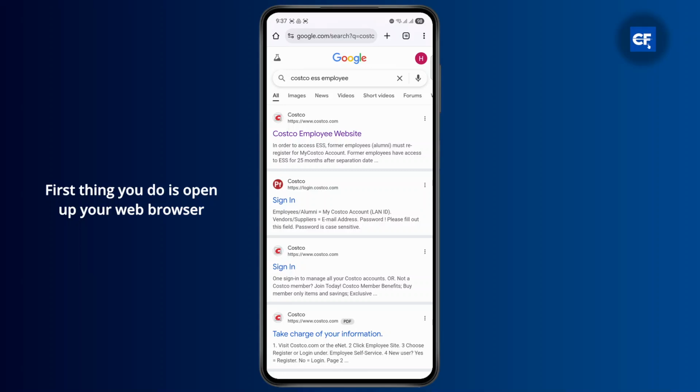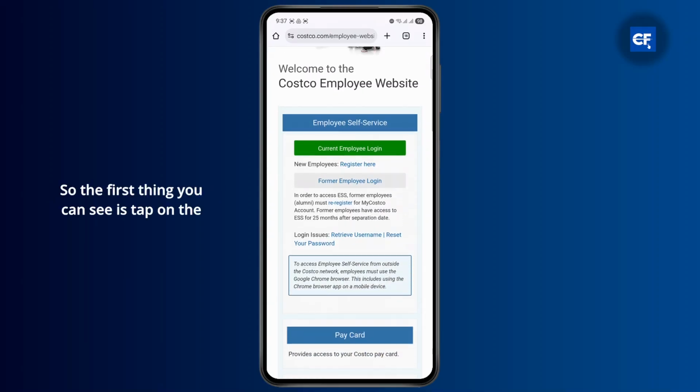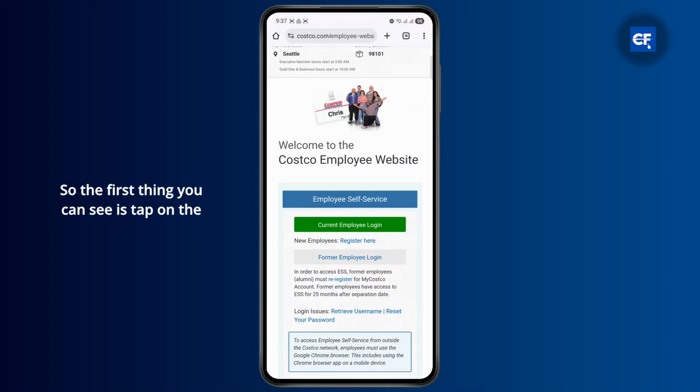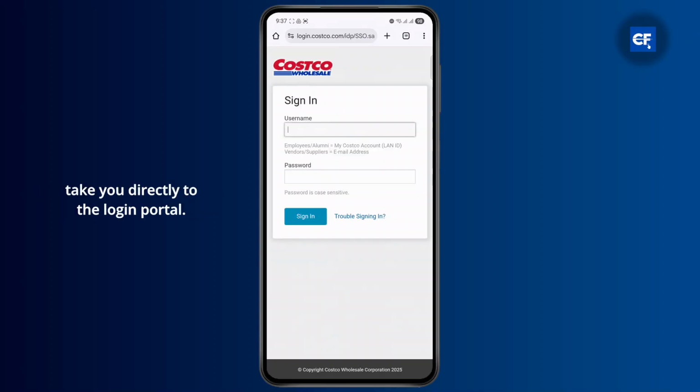First thing you do is open up your web browser and simply search for Costco ESS employee, and you'll get to the Costco.com website to go to the employees login website. So the first thing you can see is tap on the current employee login right here, and it will take you directly to the login portal.